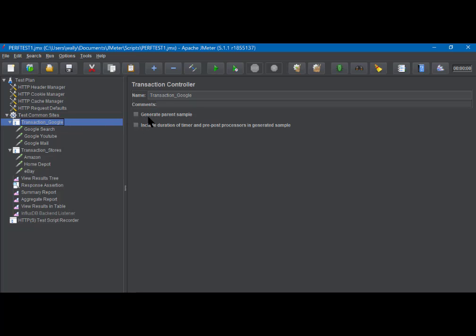Also, if you look at this first checkbox, it says generate parent sample. If I have that particular selection checked, then what happens is this transaction summary that appears in the report is the summary only, and all of the detail requests are not shown. So they're just bubbled up into one single summary piece of information. I'll show you the differences there. And sometimes you want that to occur, and other times you don't.